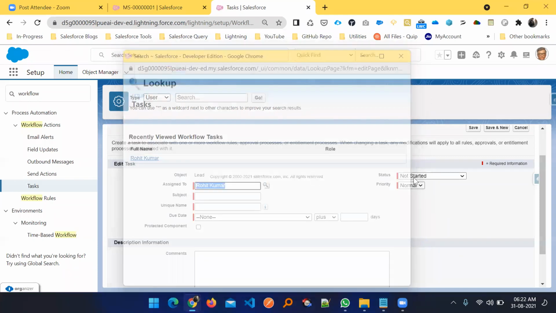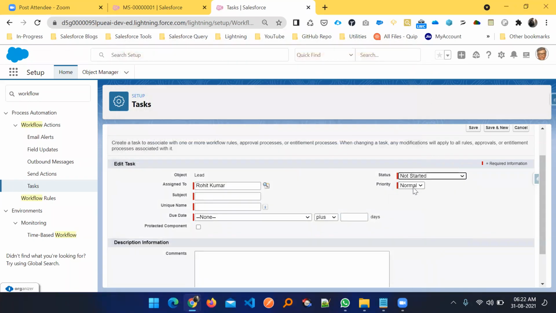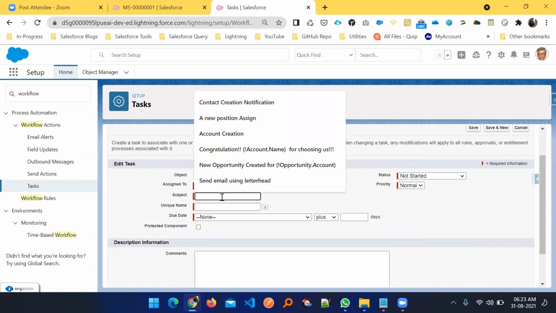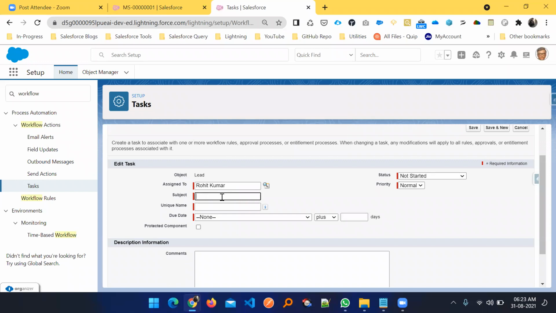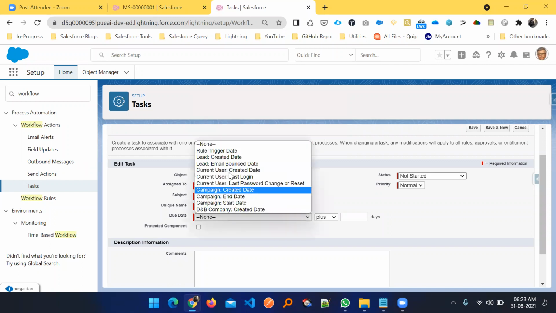Okay, fine. And not started, normal priority, you can set high, normal, or low. Okay, I put normal. Subject like, please just complete this task, something like that. And due date, like lead creation date or some other date you want.